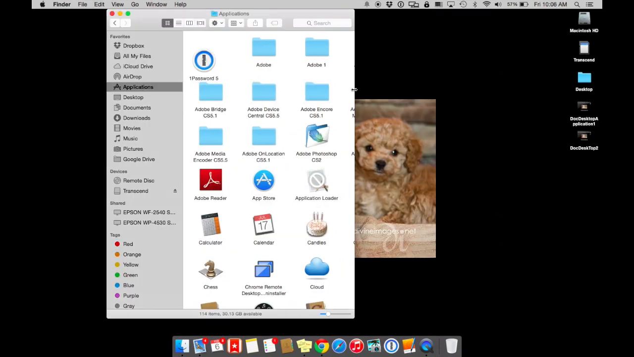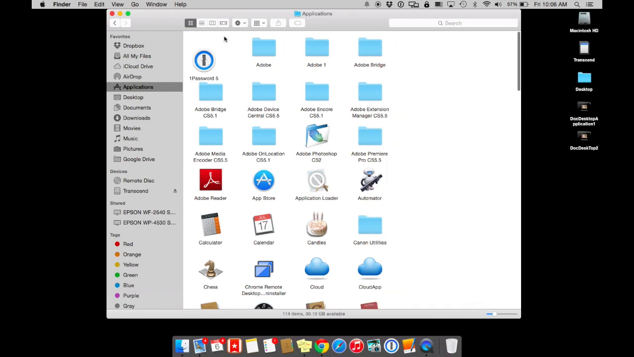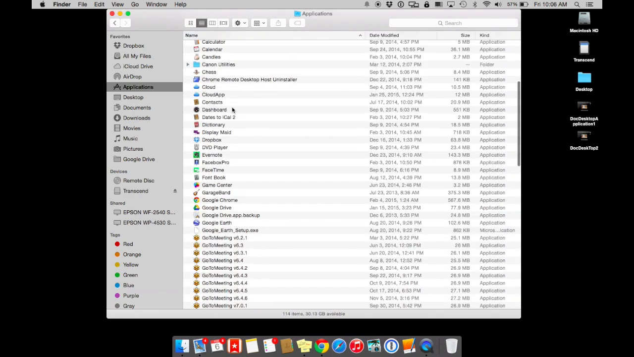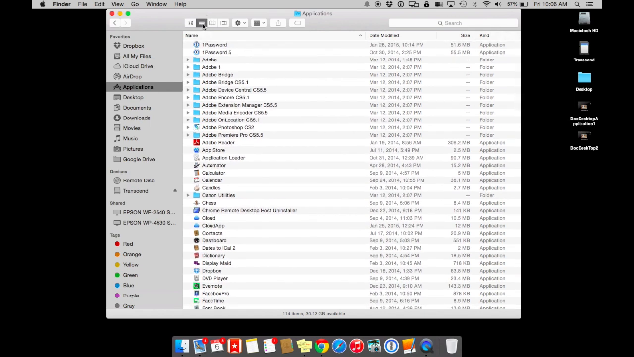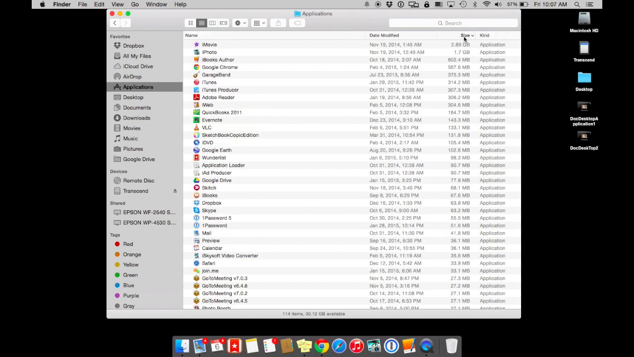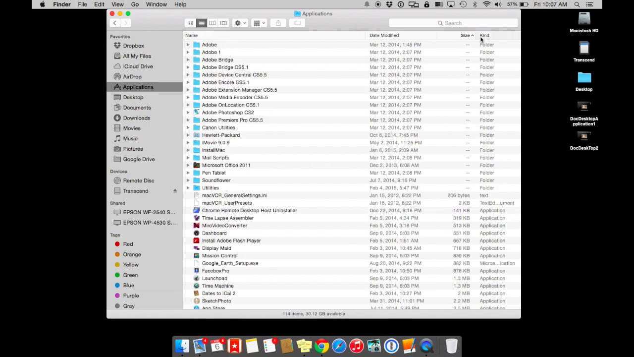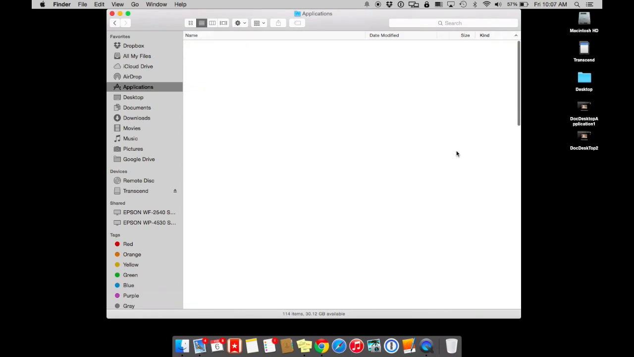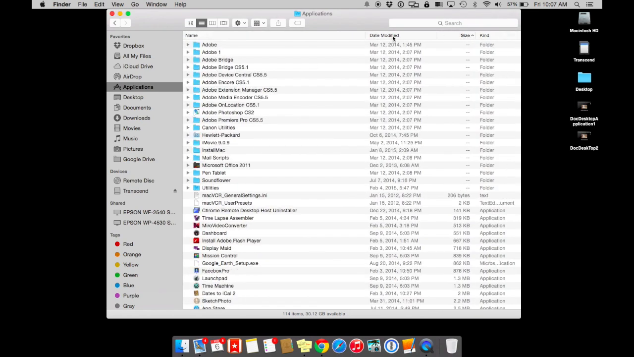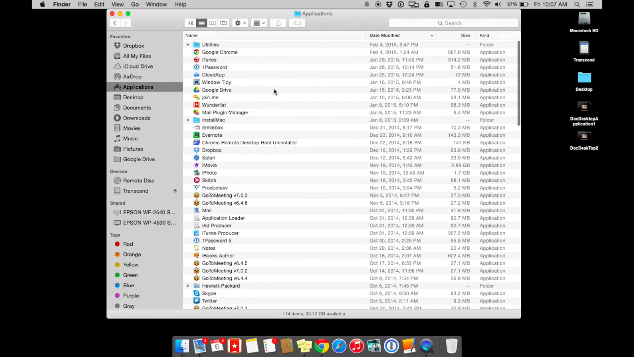This is one way to look at your applications. If you're a list person and you would rather see them in a list, you would just hit the list icon. If you're looking for something in alphabetical order, you can hit the name at the top right here, and you'll notice that it puts them in alphabetical order. If you want to see how large the application is, you can click Size over here. And of course, Kind, we're in the Applications folder, so these are all applications that are living on your computer. You can also look at the date that you have downloaded or modified the application.